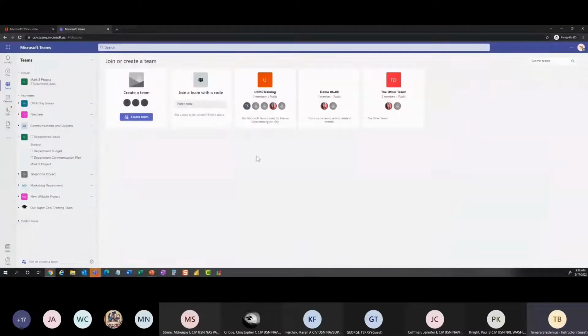Click on that. Now, if I want to join a team, this is listing all the public teams that are available. And I can join by clicking on it and clicking join team. Also, if I have a code that's been provided by the owner of the team or a member of the team, I can just enter the code.